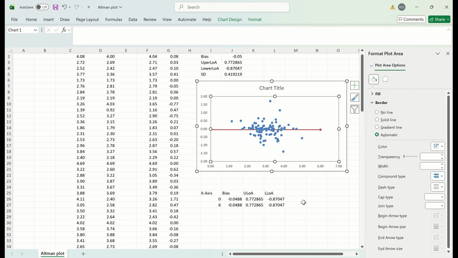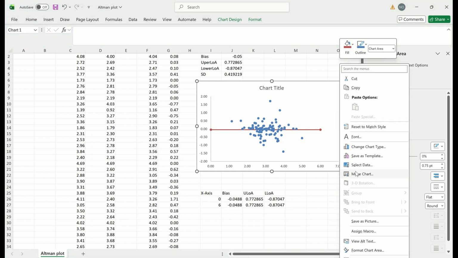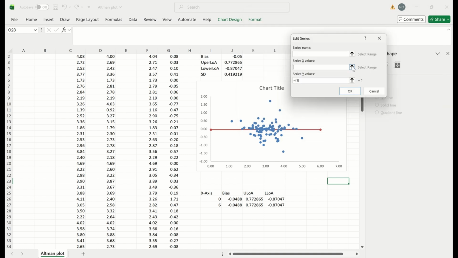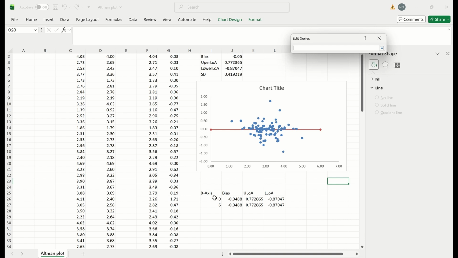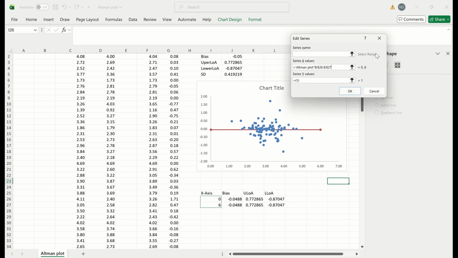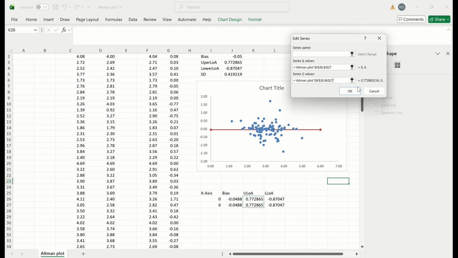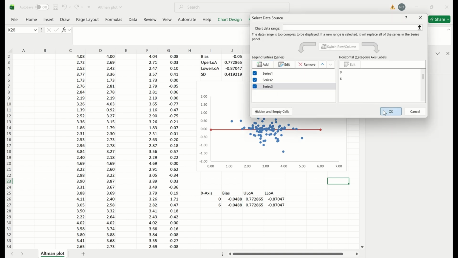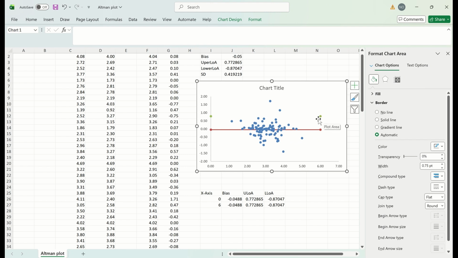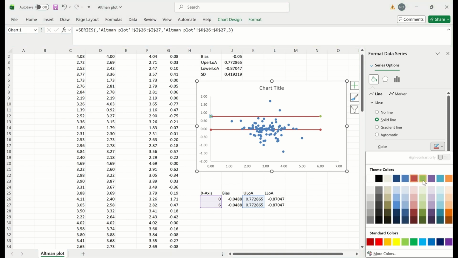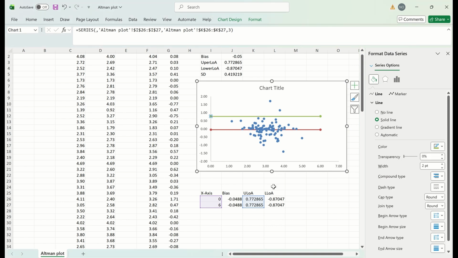To draw the upper limits of agreement, click on the graph, right click, select data, then add a new data here, select the values for the x-axis, which is 0 and 6, and select the values for the y-axis, which is the upper values here. Click on OK and then click on OK again. Two dots are generated here. Click on the green dots here and change the color to green.